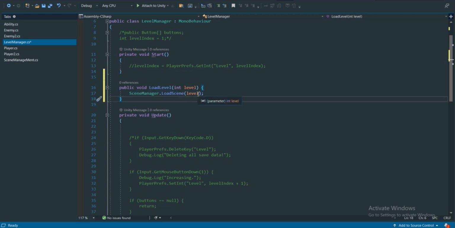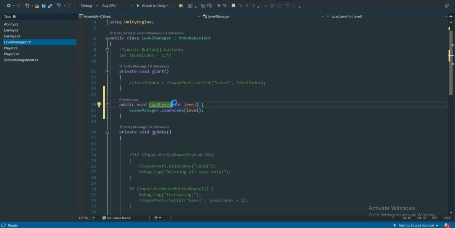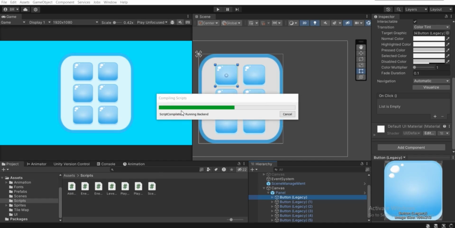But we can pass any value we like, and we can replace this level with a certain number. For the first level we're going to replace this level with 1, and for the second we will replace it with 2, and the list just goes on. So make sure you press Ctrl S to save your code and go back to Unity, and we're going to have a look at that.